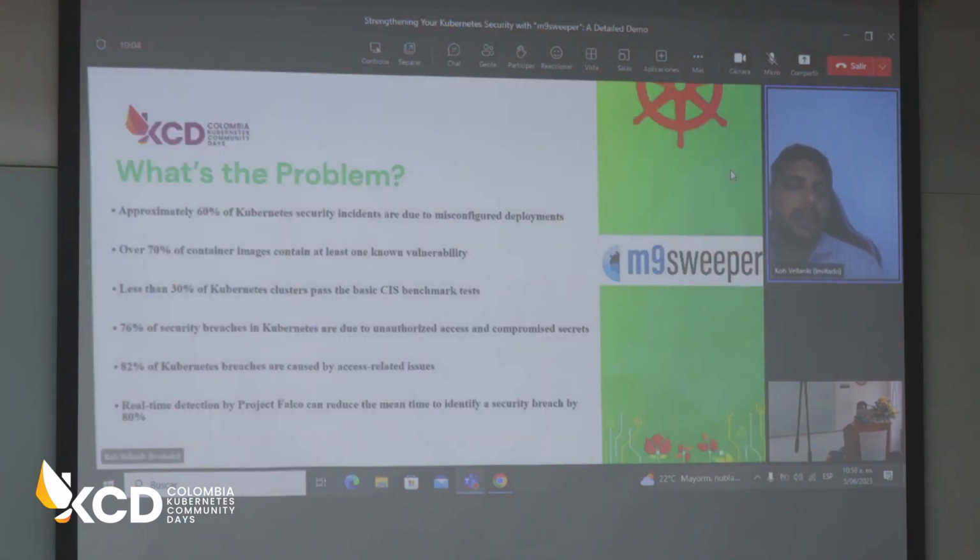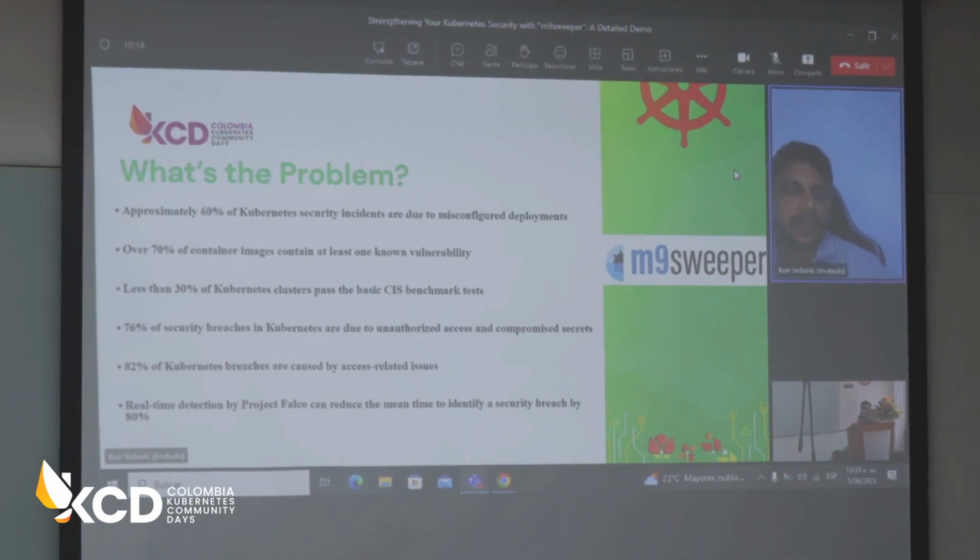So I have collected some statistics from very popular reports. These are public details, right? Approximately 60% of Kubernetes clusters have security incidents happening just because of misconfigured deployments. If you had put some more care there, it would have been better, right? Over 70% of container images out in the outside world have at least one known vulnerability, so they can be easily exploitable, right? Just imagine if you put some more care there.